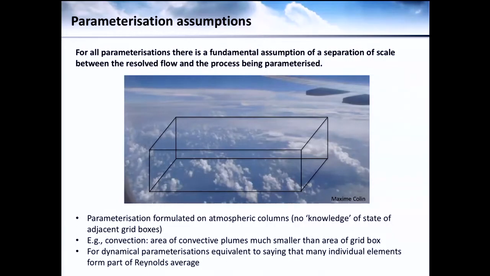So for dynamical parameterizations, this is equivalent to saying that there are many individual elements that form part of that Reynolds average. There's not just one element that's part of that Reynolds average. There's lots of individual elements. For convective parameterization, the constraint is really that the area of the convective plumes summed together is much smaller than the grid box.